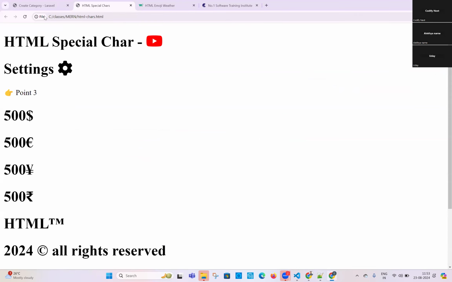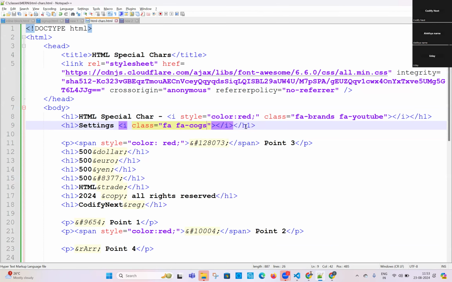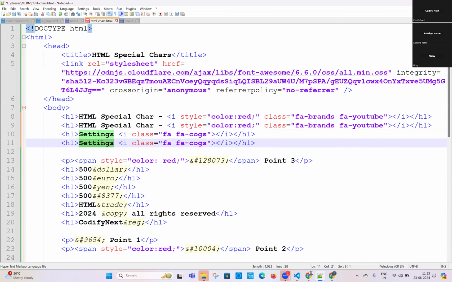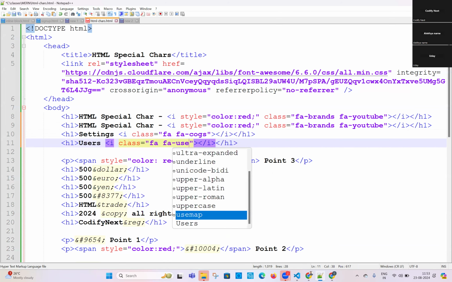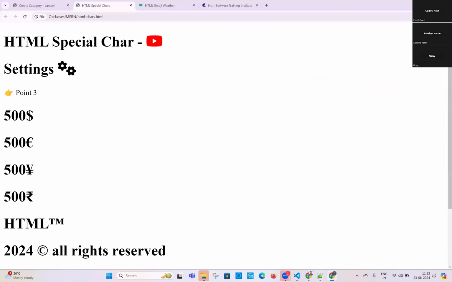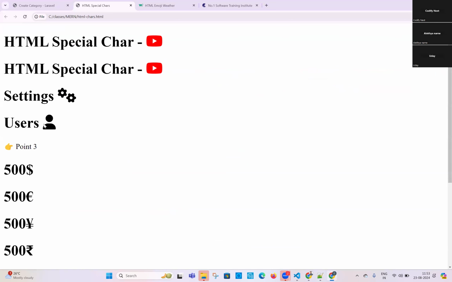Multiple gear symbols. Now, what are the multiple gear symbols? You will get multiple cog symbols like this. Right? So, this is the symbol. Sometimes you see, I won't write here users. I'm taking this is going to be users. And fa user. If you write user, only one user icon will be there. One user. Sir, FA stands for, sir?